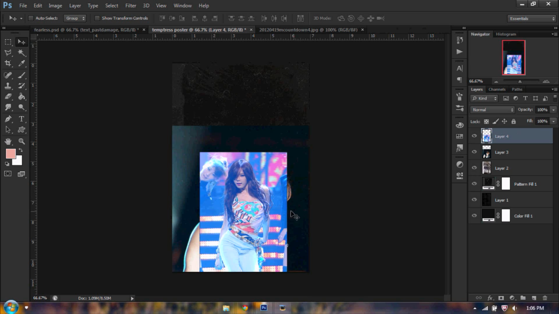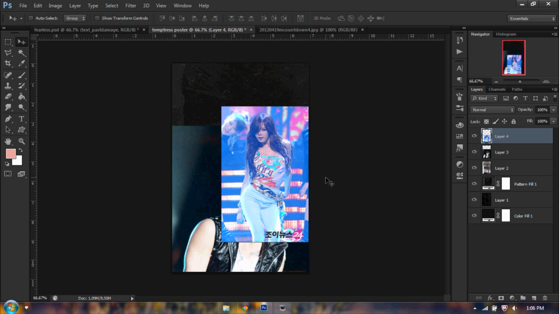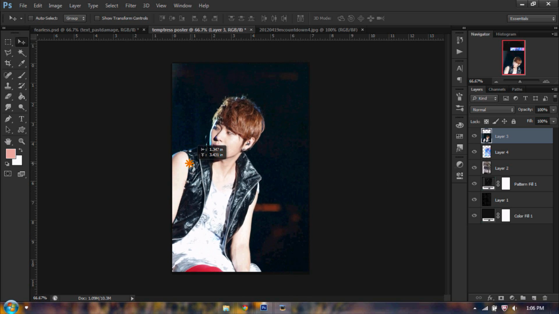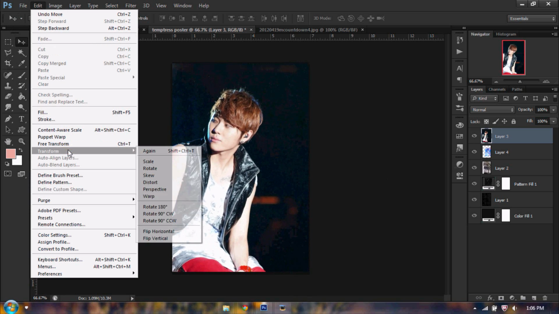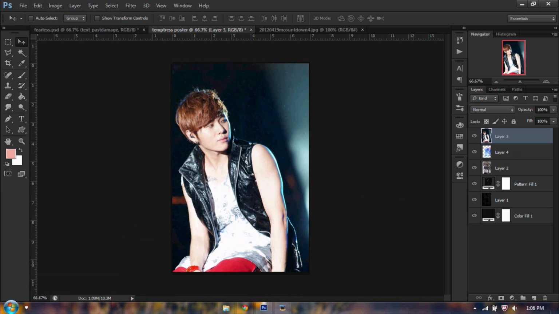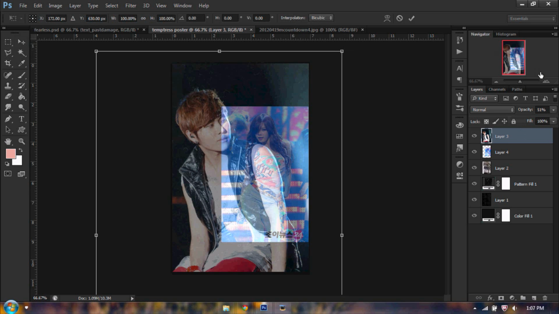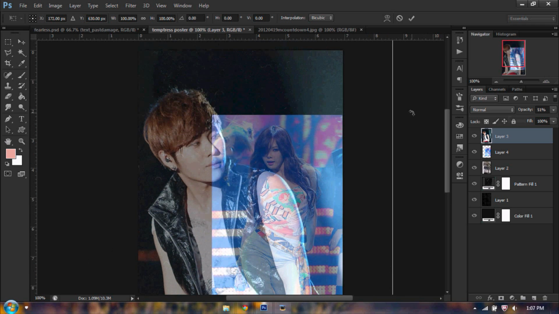Now, Junhyung's image is very high quality compared to Hyuna's. Hyuna's image is underneath Junhyung's layer, and Junhyung's image is right here. We're going to go to Edit, Transform, Flip Horizontal so that he's facing Hyuna. Then we're just going to press Control T and scale him down so that he matches her size.